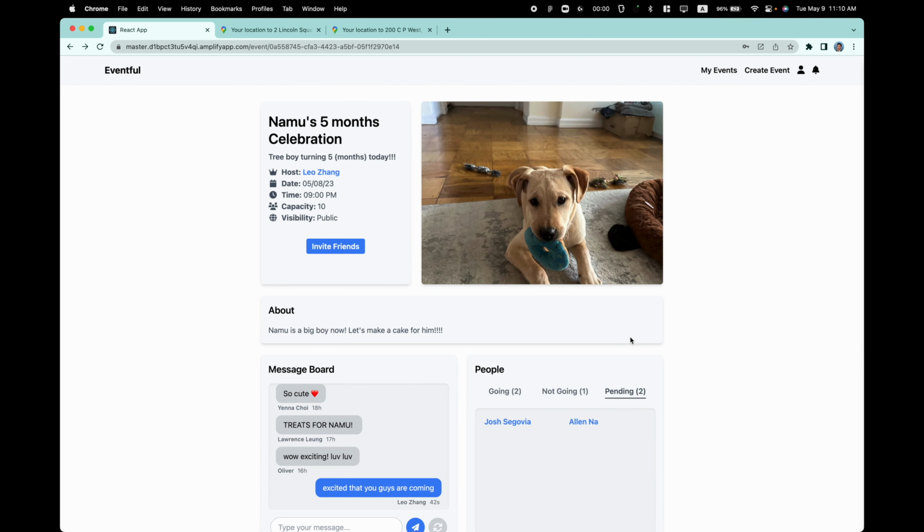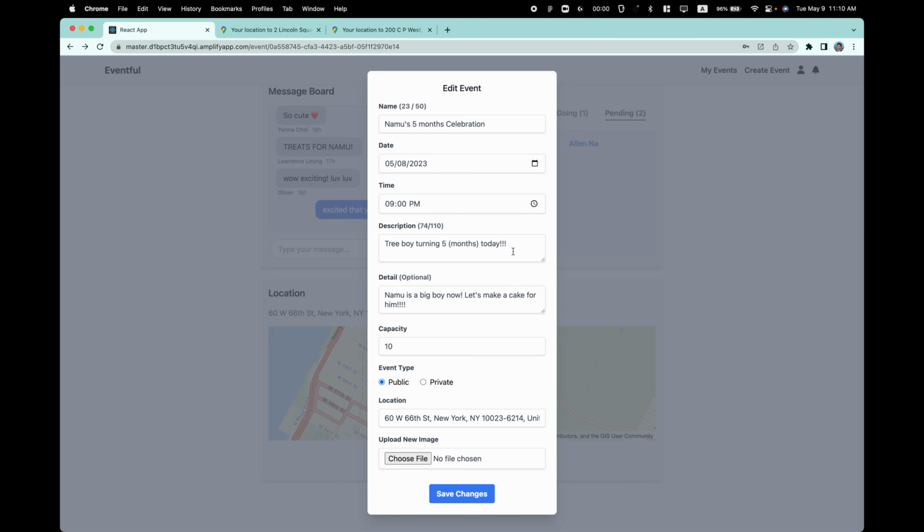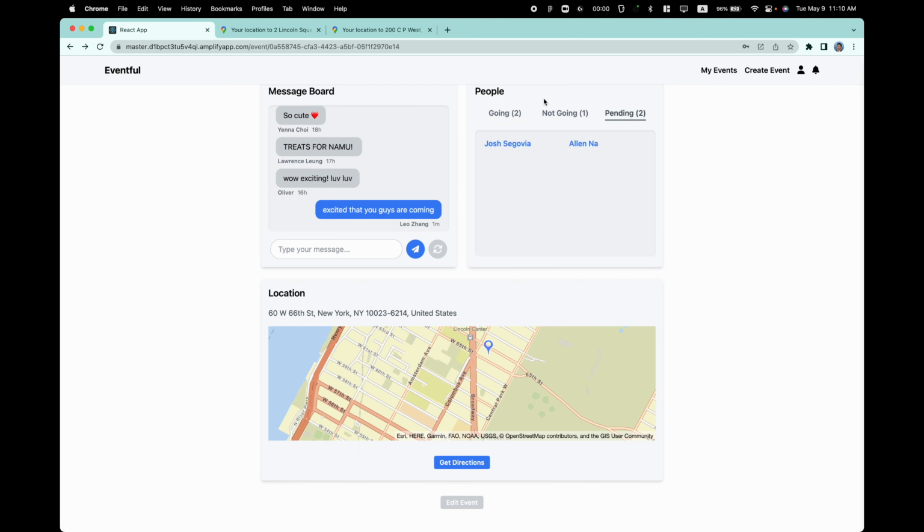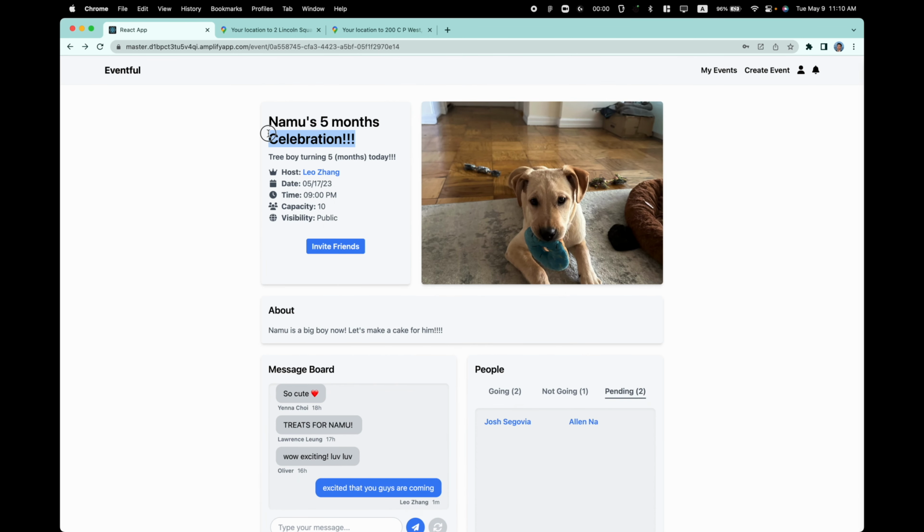Since this is an event that the user has created, we have an edit event form, which the user can easily use to edit and save changes. Okay, so this says invalid date and time, must be in the future. Obviously this is from yesterday. We'll update that to a future time, save changes, it updates successfully, and now we have an updated name.